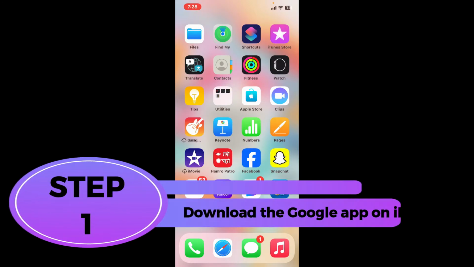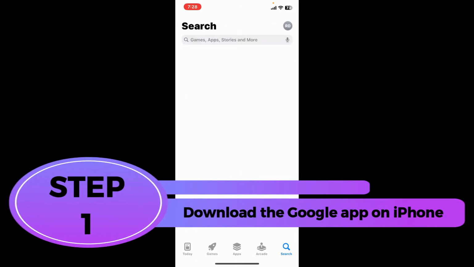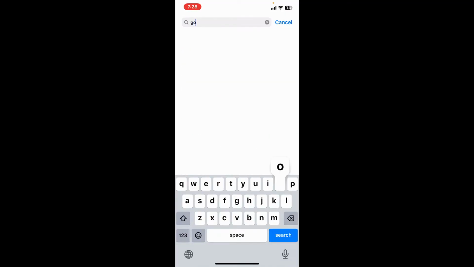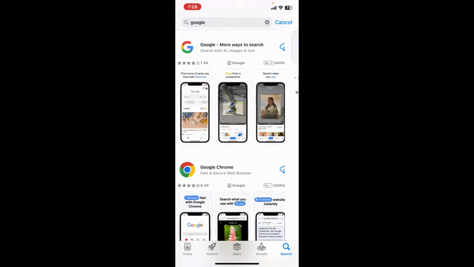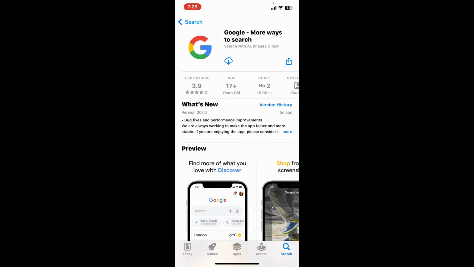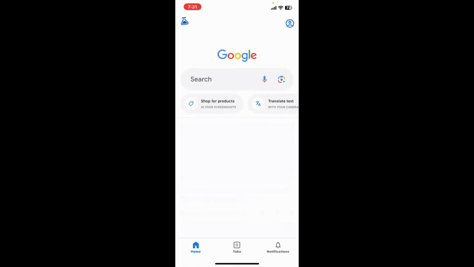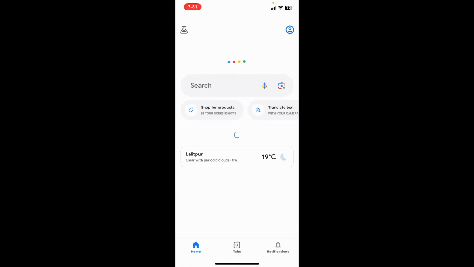Step 1. Download the Google app on your iPhone. Go ahead and open your App Store and then in the search box type in Google. Once you find the Google application in the search result, tap on the download button to start downloading the Google app on your iPhone. Wait until the application is downloaded and installed. If you've already installed the Google app on your device, make sure that you update to the newest version of the Google app. Once the application is downloaded and installed, tap on the Open button to open the Google application.